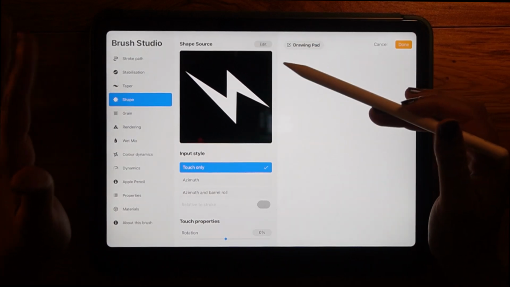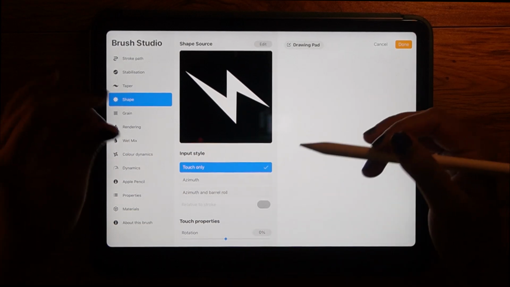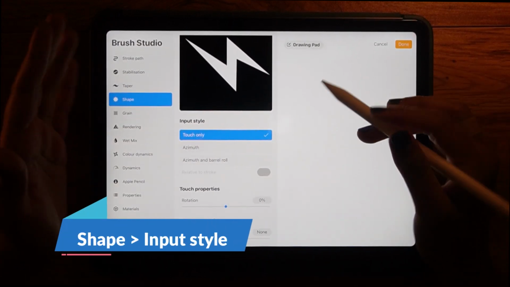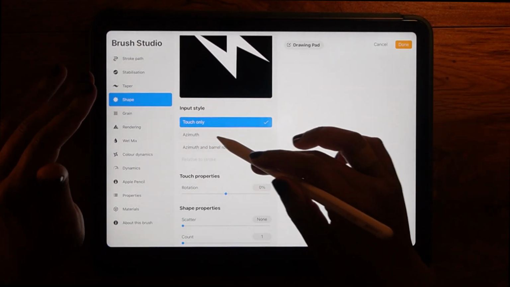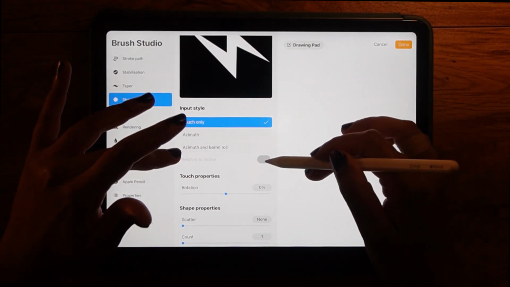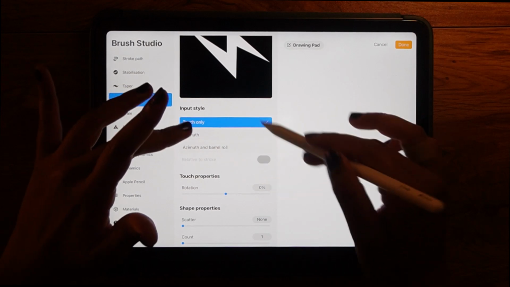So that's how you modify the shape of the stamp. Now, while shape source will tell you how your shape should look, input style is something that will tell you how each of the stamps should behave. You have these 4 options over here. One is grayed out because that will be turned on only when you have one of the other options turned on. So we'll go through each of them.